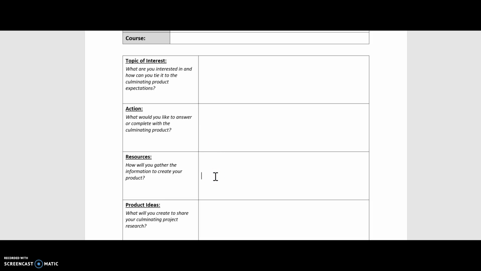Here are your resources. This is where you're going to gather all your information, whether it be online, from a book, maybe a video that you watch. You're going to name the resources that you are going to use, that you are going to gather your information from. Here is your product idea.